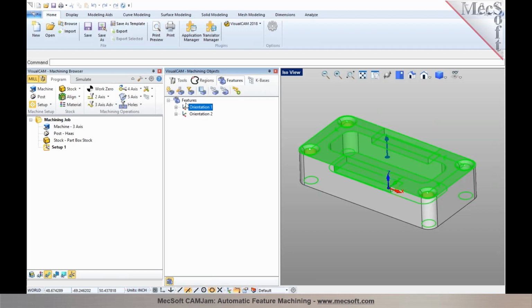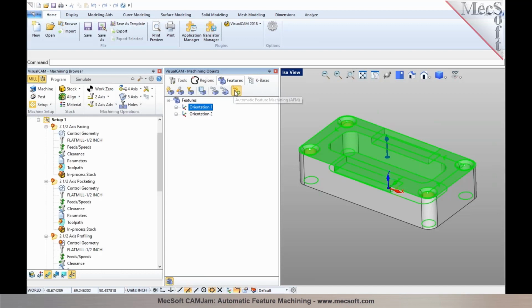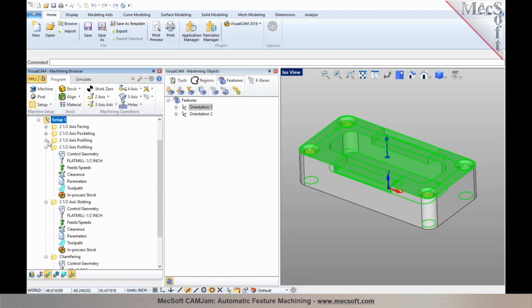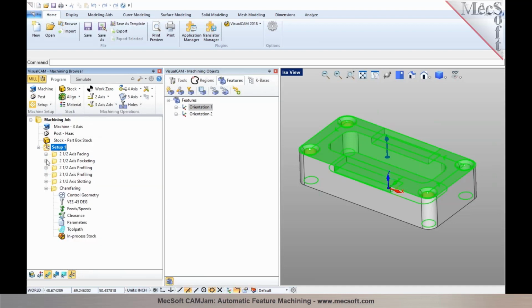So once you have a feature identified, you can just select the orientation 1. And as you click on automatic feature machining, this will automatically generate toolpaths for each of the features that are in that particular orientation. Now there is a default knowledge base that's already set up in the program, and we'll go over in detail how this knowledge base can be modified, edited, customized, and changed to your machining needs.